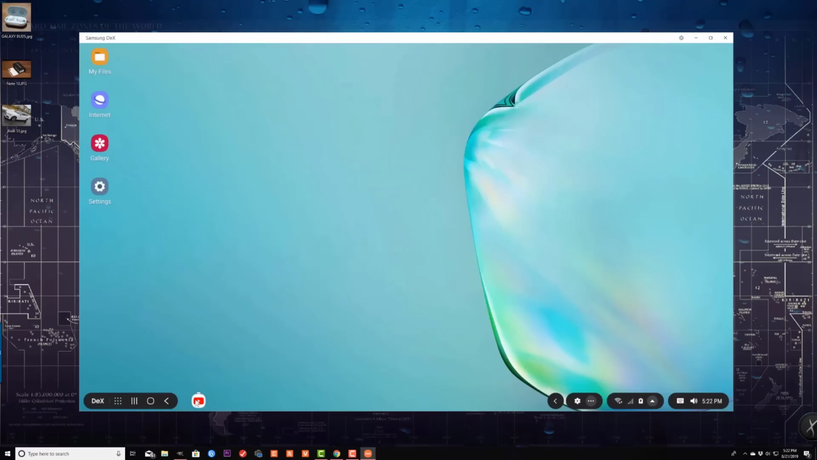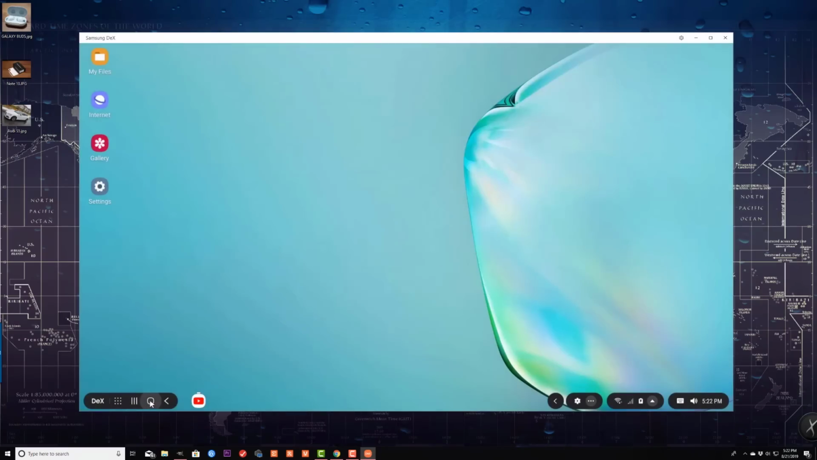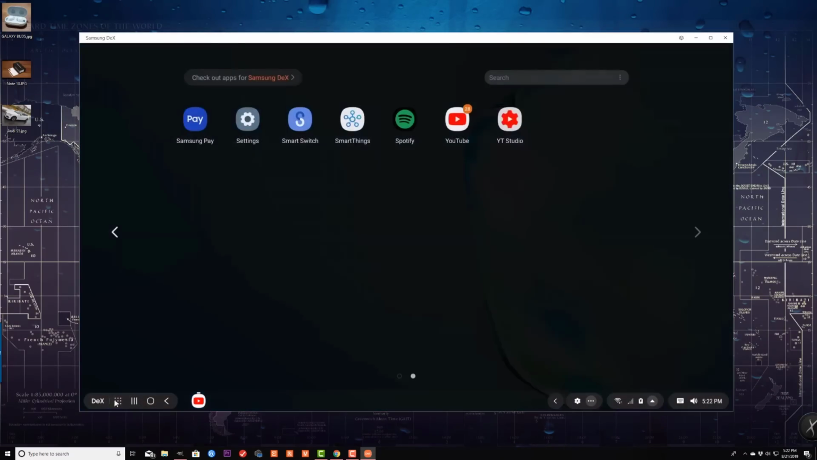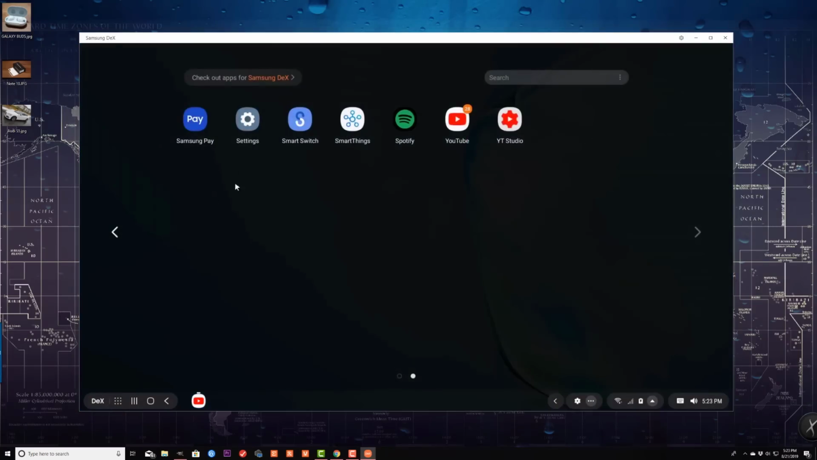I can minimize this, it goes down over here. Over here, I can click on this button. That's just the recents. That's all my recent applications that I was using on my smartphone or on my DeX. I can click that one more time. This takes you back home. So if I'm in the app drawer, for example, I can click on this button and it'll take me back home. Now that's the back button. So these three buttons here basically mirror all the buttons on your smartphone. The home key, the recents key, and of course the back key, and this is the app drawer right over here, okay?